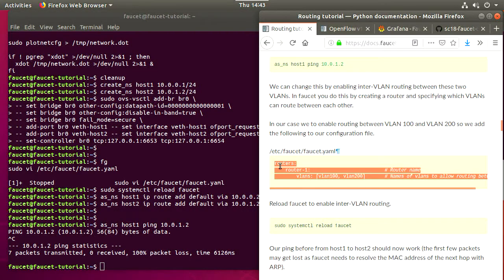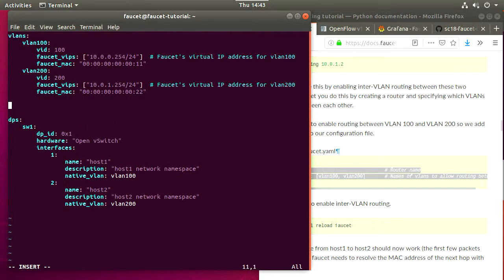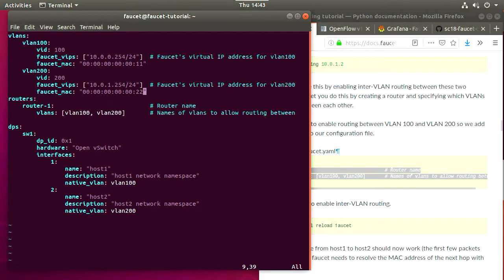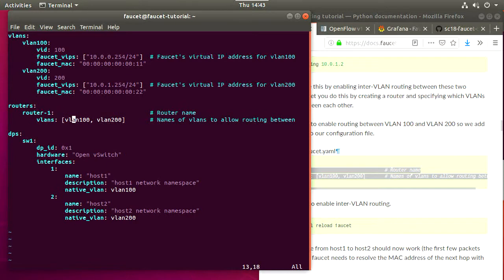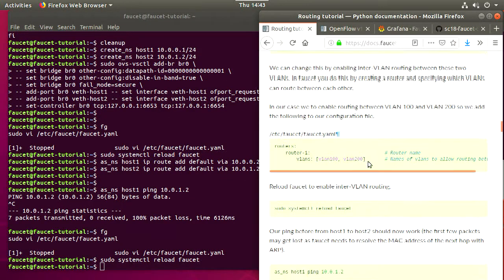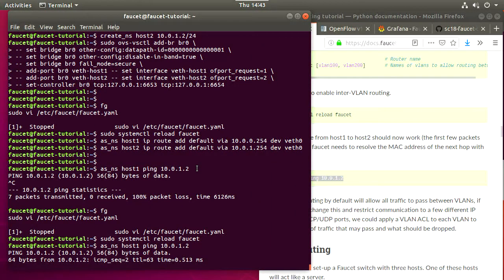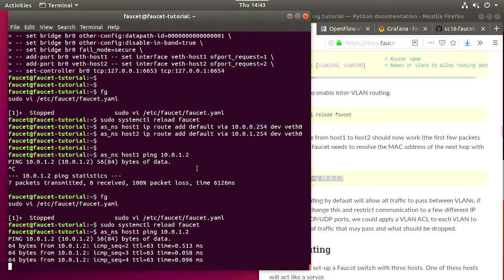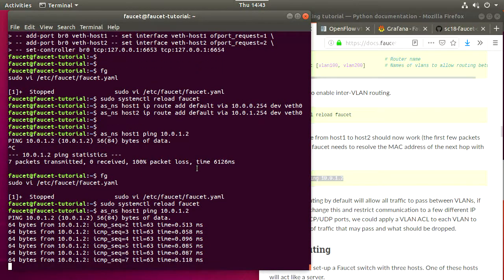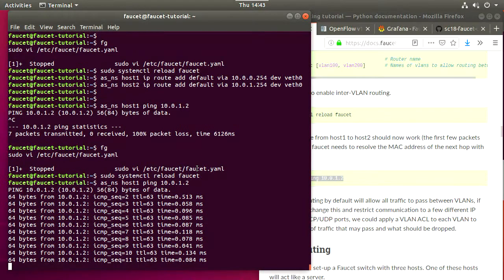A router in Faucet has a name, like everything else, and then some config. It's called router 1, and we're just saying VLAN 100 and 200, blindly route all packets between them. We don't care. We trust them. Those guys in VLAN 200, they're good guys. Okay, we lost the first packet there because Faucet had to do ARP resolution, so it took a little bit to respond, but there we go. Now our 2 VLANs can talk.